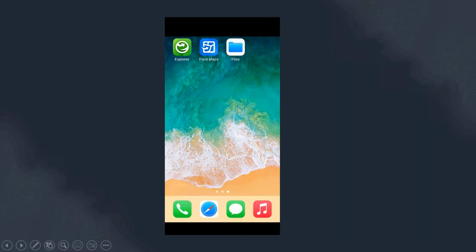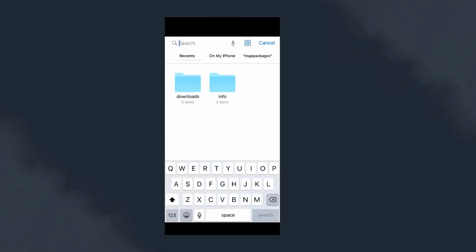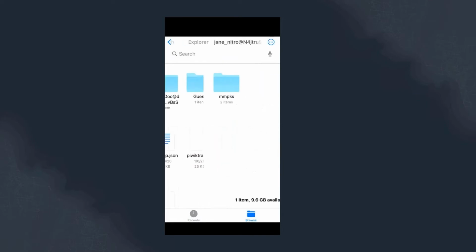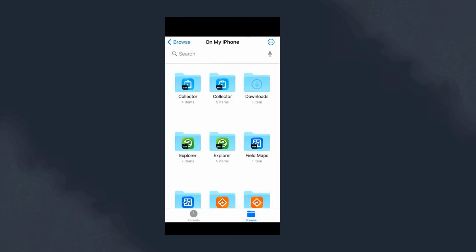So to access the downloaded map in the Field Maps without downloading a second copy, I need to find the maps that I want to use in the Field Maps. So I'll use the File Apps to browse to the Explorer MMPKs folder. The folder is located at the Explorer User MMPKs folder. Next, I'm going to copy the MMPK files to the Field Maps map package folder.